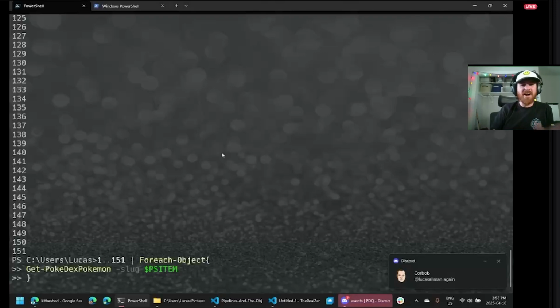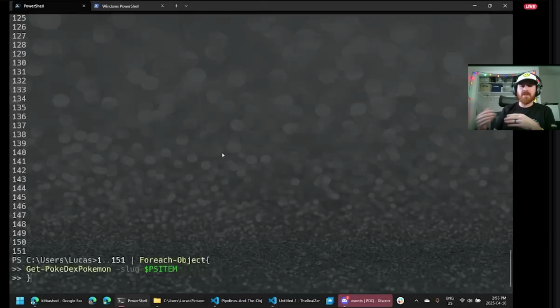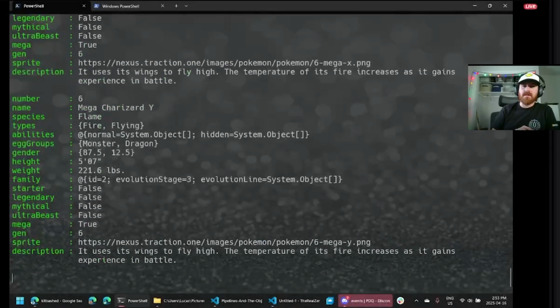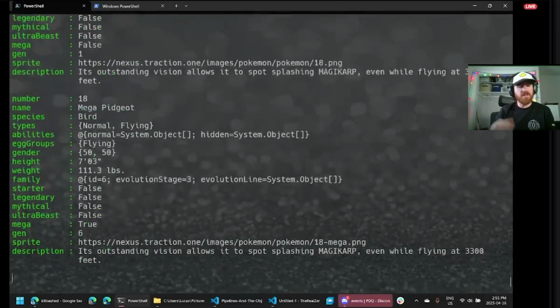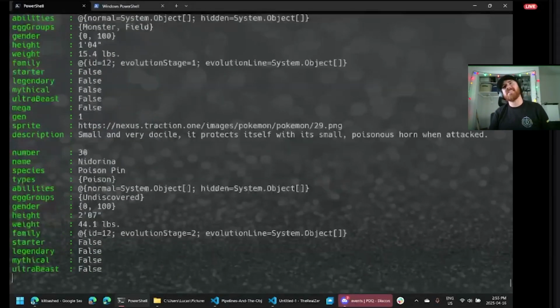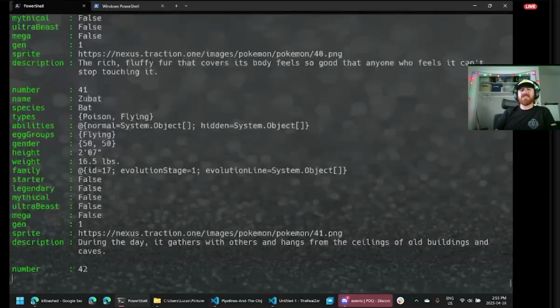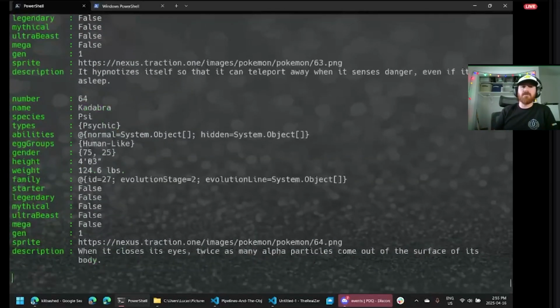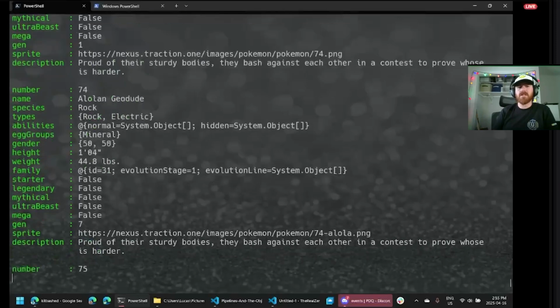It's fine. All right, so what have I done? I've taken all the numbers between 1 and 151. I've piped it into ForEach-Object, and I've said for each one of these objects coming in, and each object is just a number, Get-PokedexPokemon -Slug, and then that object coming in. And now, until I get throttled by the Pokemon API, it's going to go through, and for every single one of those objects, it's going to give me the Pokemon that matches that slug number.